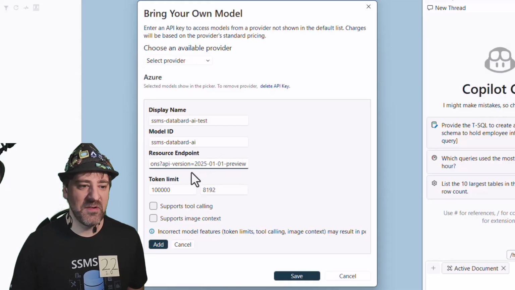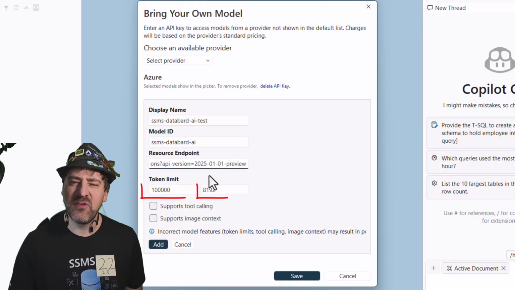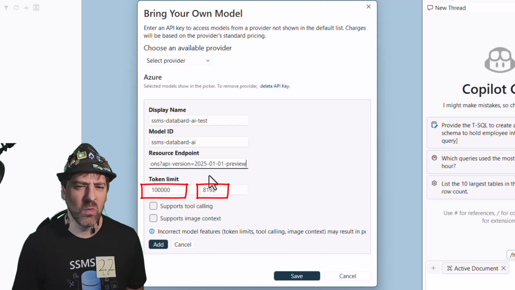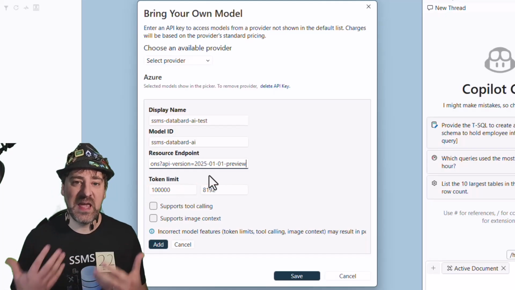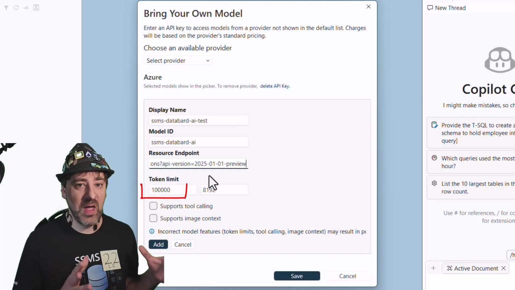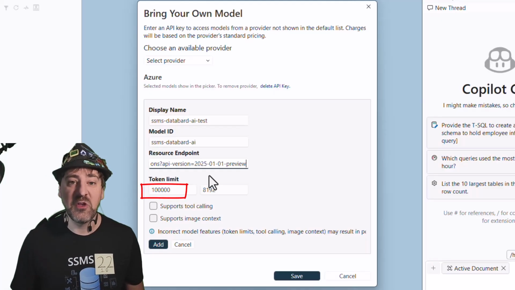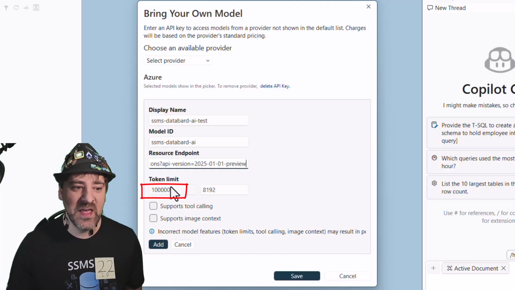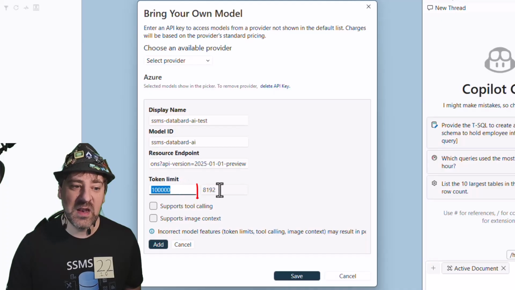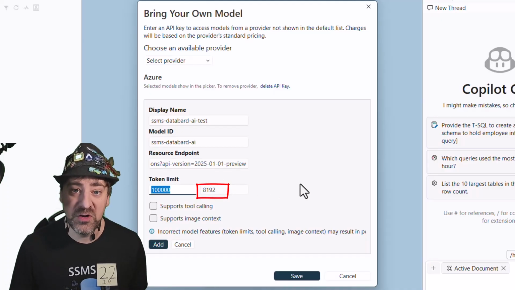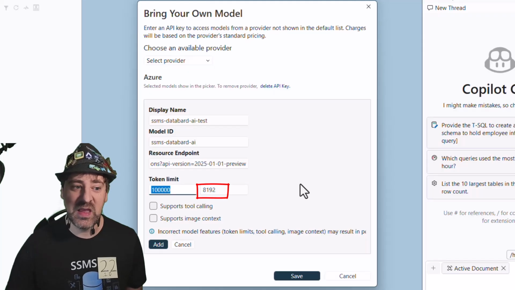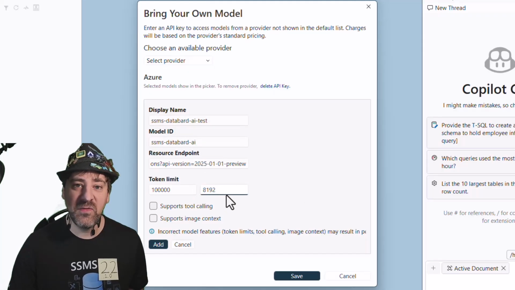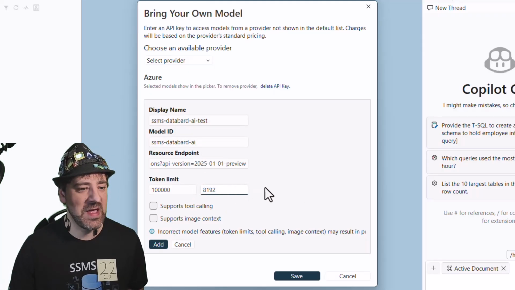Next, I have some options here for token limits, and I have two options for token limits. Why do I have two options? It's because you have two different directions that the AI interaction occurs. You have information that you pass in, your input tokens, that's your first number here. The second number here is your output tokens, the number of tokens that OpenAI can give me in terms of response. These are default values. I'm going to go ahead and leave those as is.